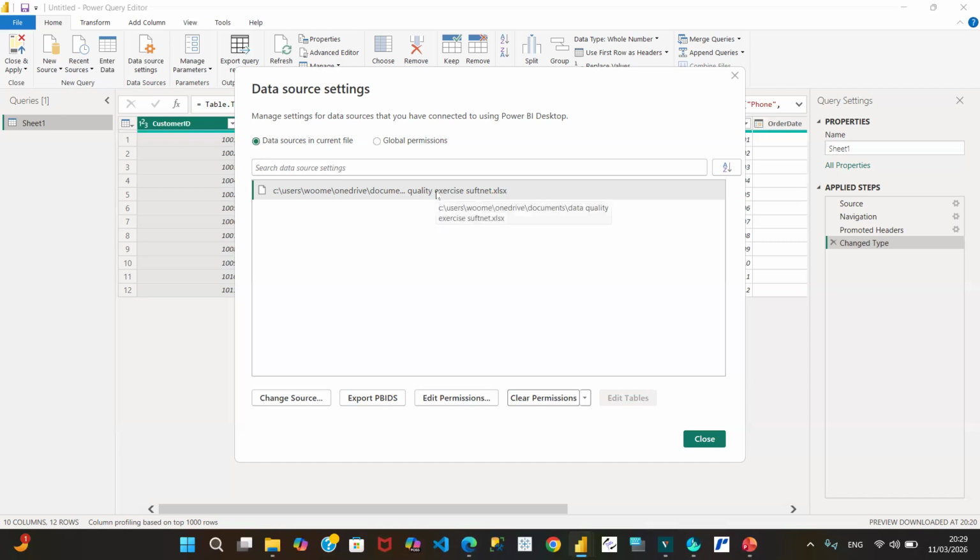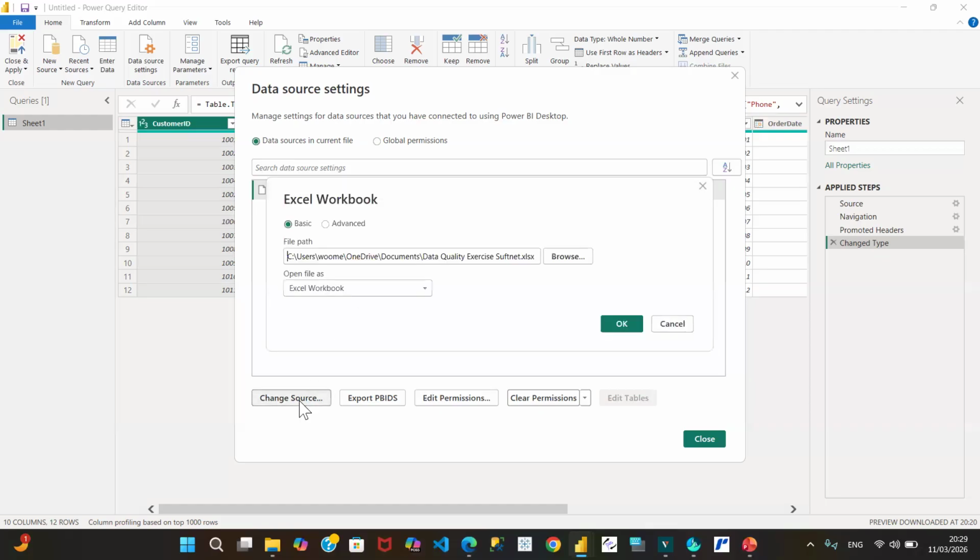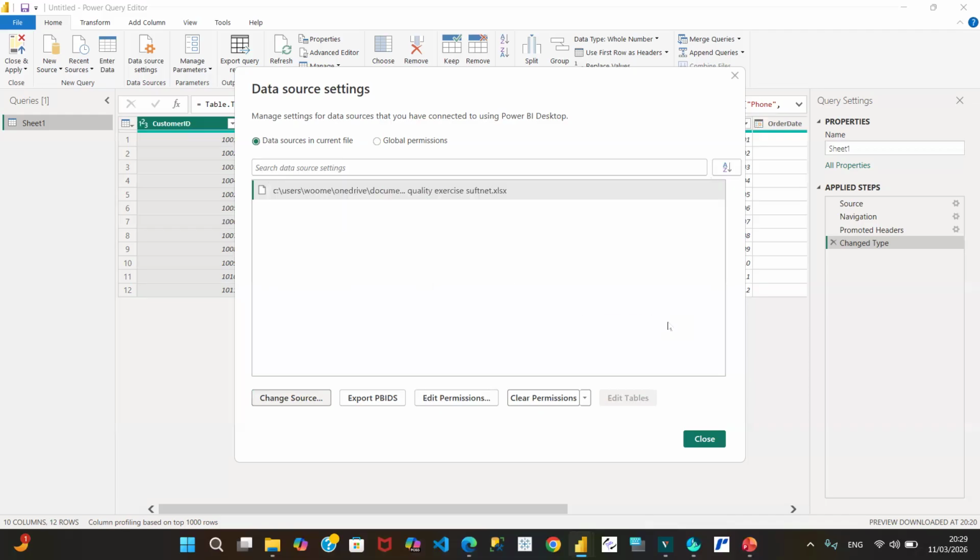One of the places I can do that is here, to change source. That is, I need to change the data source and copy a new path if I can get the path, or simply change documents to desktop or wherever I decide to keep it, because it's no longer in my documents. If I don't do that, your data will not be able to connect to the source. Okay, so I'll close this.